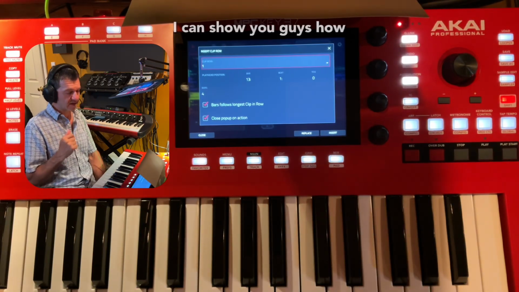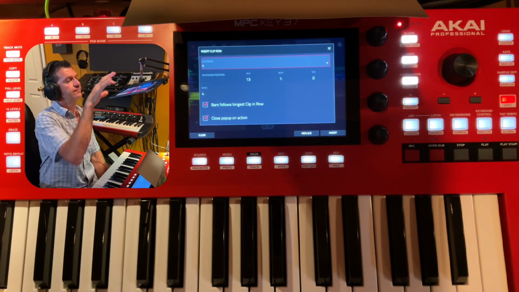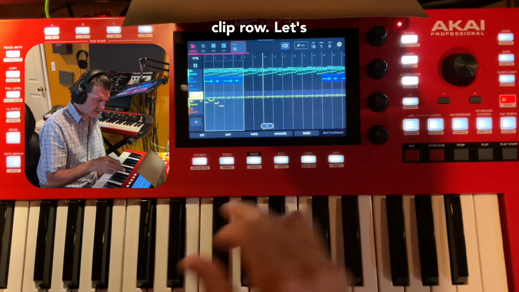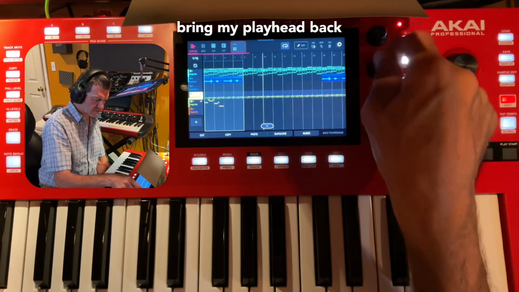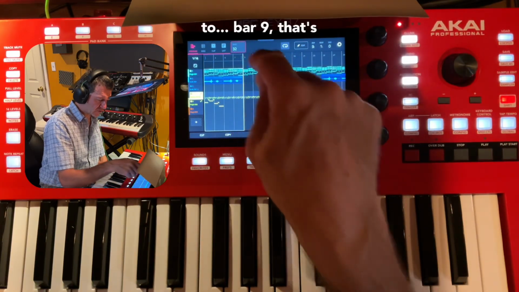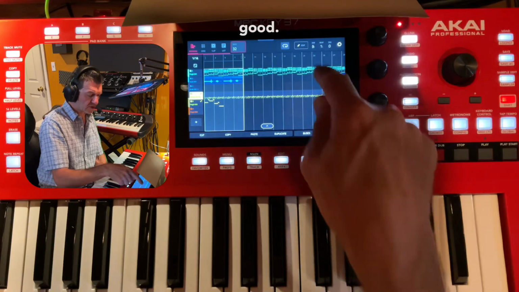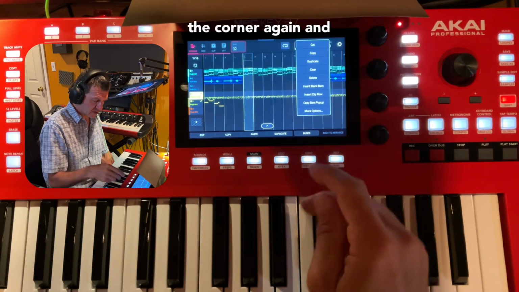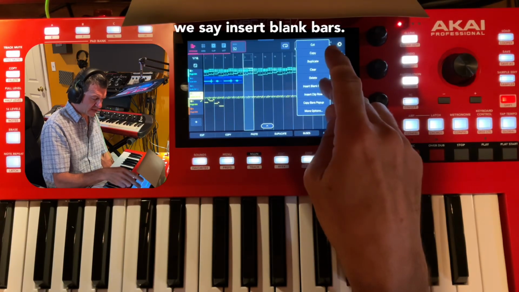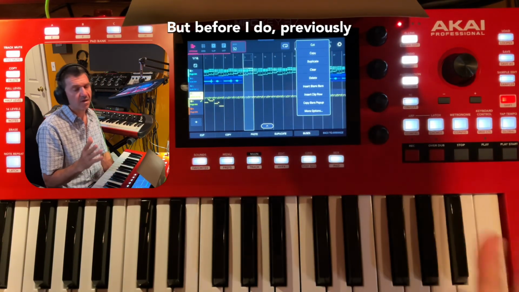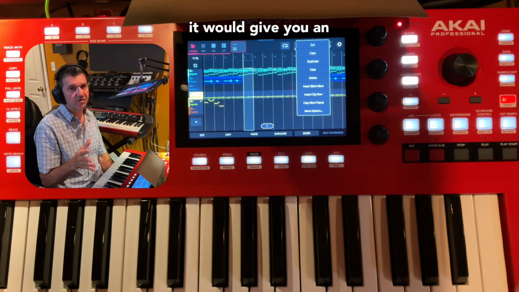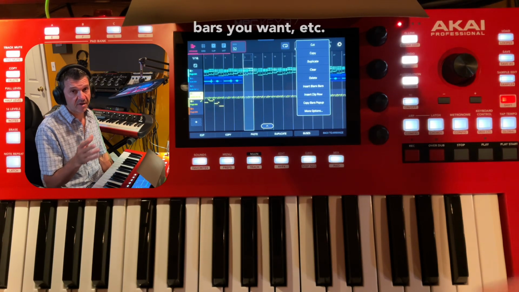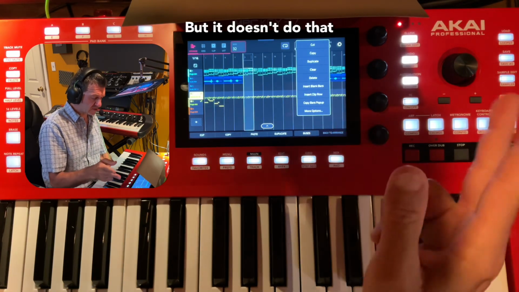Why don't we just do it? I can show you guys how to do it. So let's close out of this insert clip row. Let's bring my playhead back to bar 9. That's good. So we go to the edit icon up here in the corner again, and we say insert blank bars. But before I do, previously when you would do that, it would give you an option to place your playhead, how many bars you want, etc. But it doesn't do that anymore.